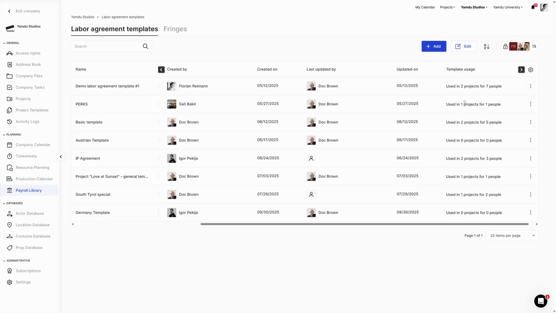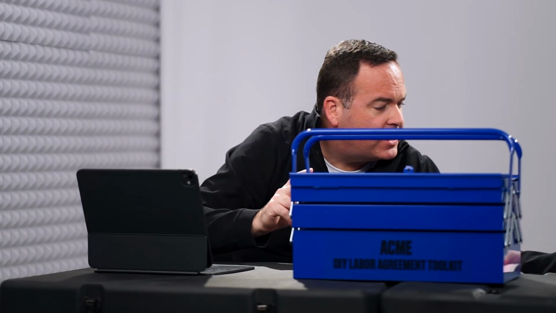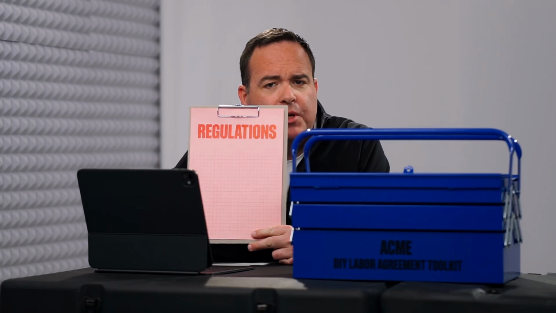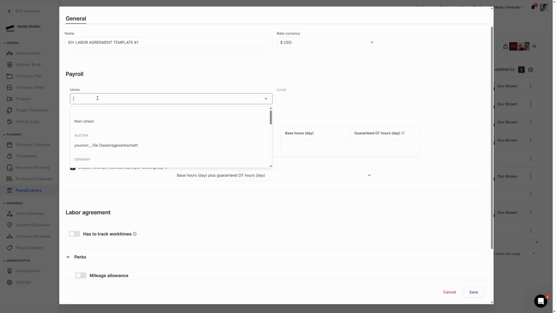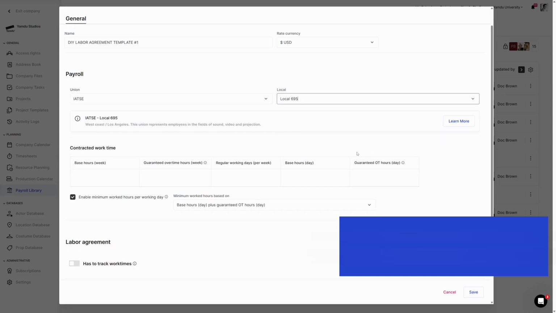Of course, I could use an existing one and duplicate it, but in my case, I want to actually create an entirely new template. Let's call this do-it-yourself labor agreement template number 1 and hit create. First of all, we have to think, what is actually the blueprint of this particular template? Is it, for example, labor regulations, like national law and the union and stuff like this? And of course, I could actually choose a union here. All the options are possible. I will show you in a second.